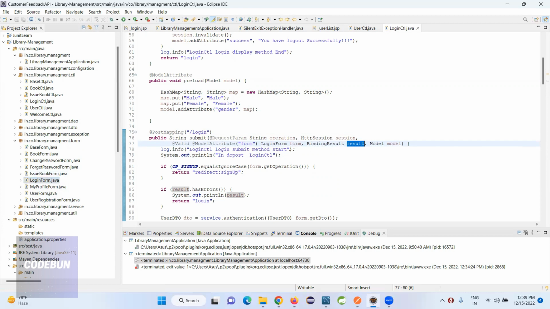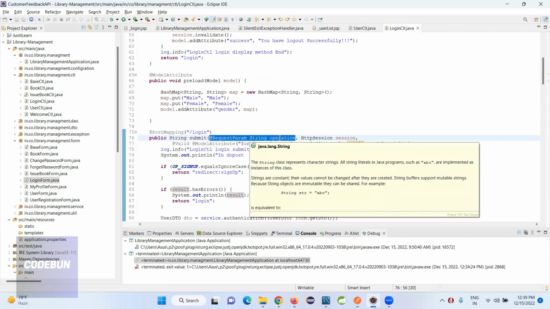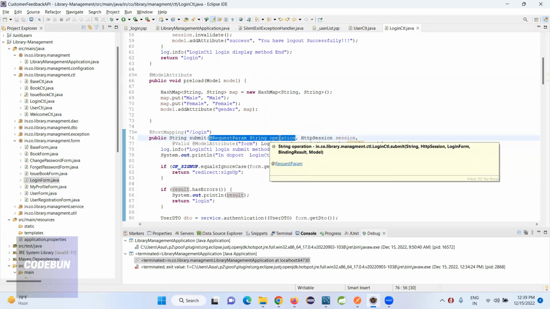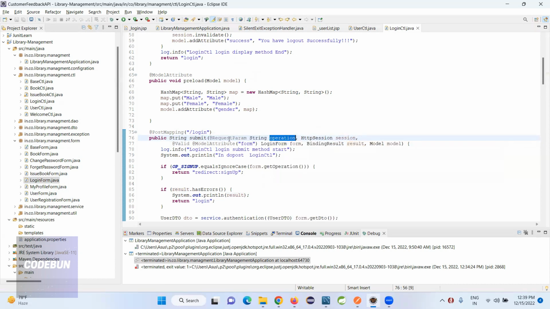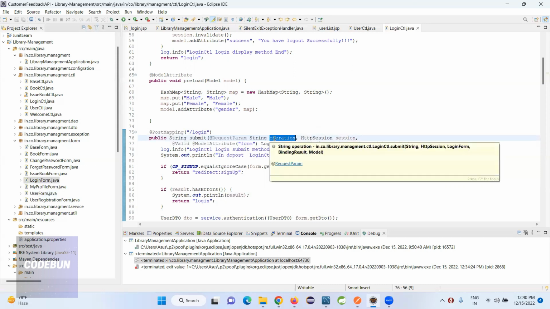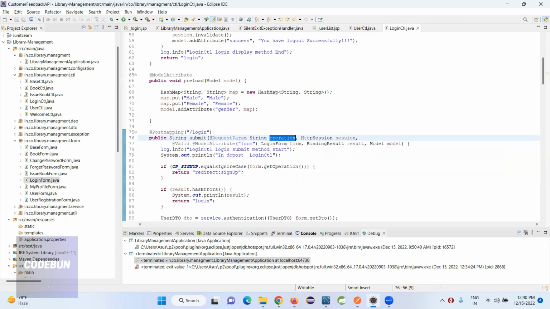And Spring will do this automatically. We just need to define the form definition in which form we are doing this. After that, we are binding the result. Now, what about the request parameter string operation? It means the parameters coming from the front end. Under the operation, all the parameters will come: username, password, and the sign in operation.